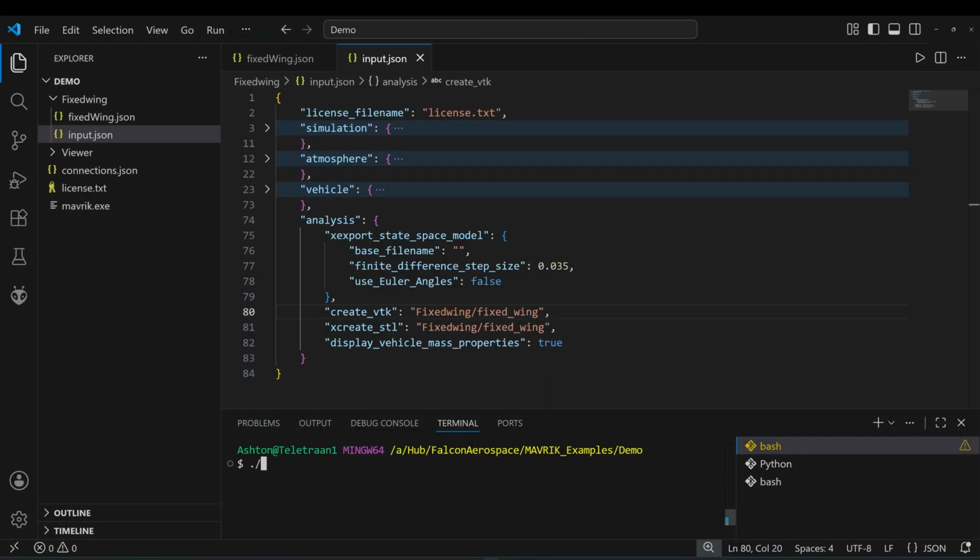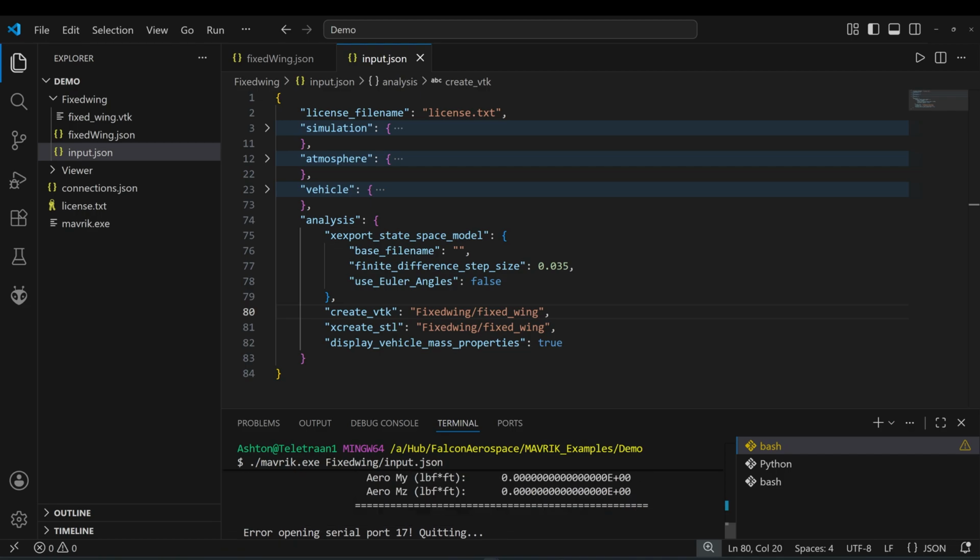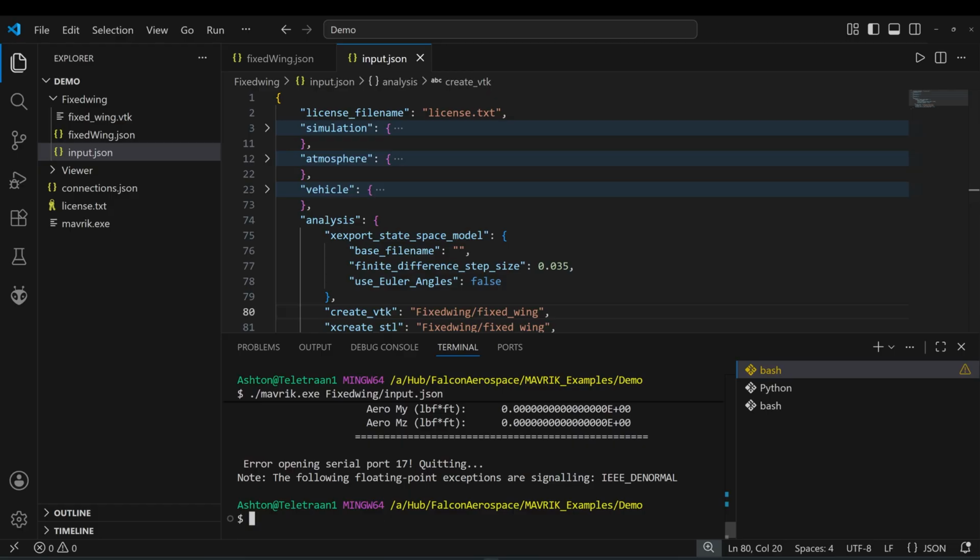So I'm going to run MAVRIK. I'm just running it in this terminal inside of Visual Studio, but you can use whatever terminal you prefer, such as Command Prompt or PowerShell. So typing in MAVRIK there, and then I'm going to go into my fixed wing folder and tell it where my main input file is. Run that, and it actually stopped because I don't have the Pixhawk plugged in for hardware in the loop.